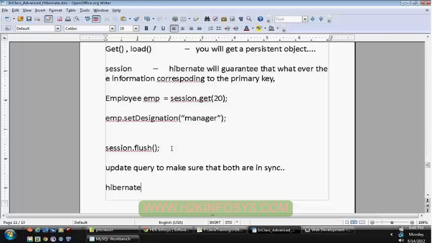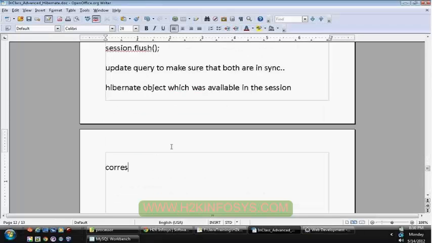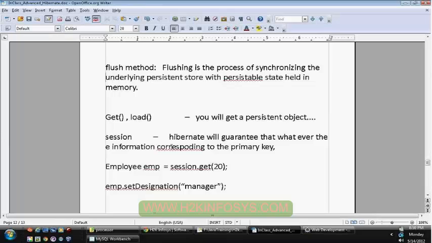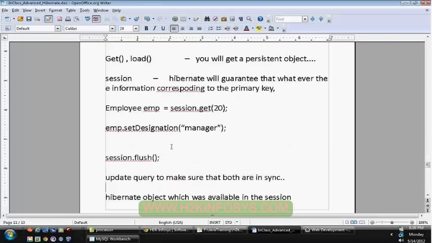Both means the Hibernate object which was available in the session and the corresponding row in the database. So whenever you call a session.flush method, the flush method verifies whether the Hibernate session object and the database row are in sync or not. If they are not in sync, then it will issue an update query so that both will be in sync before closing the session.